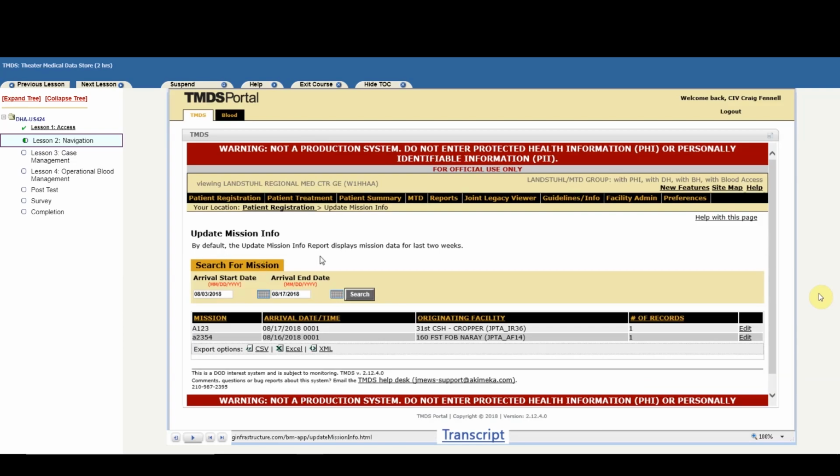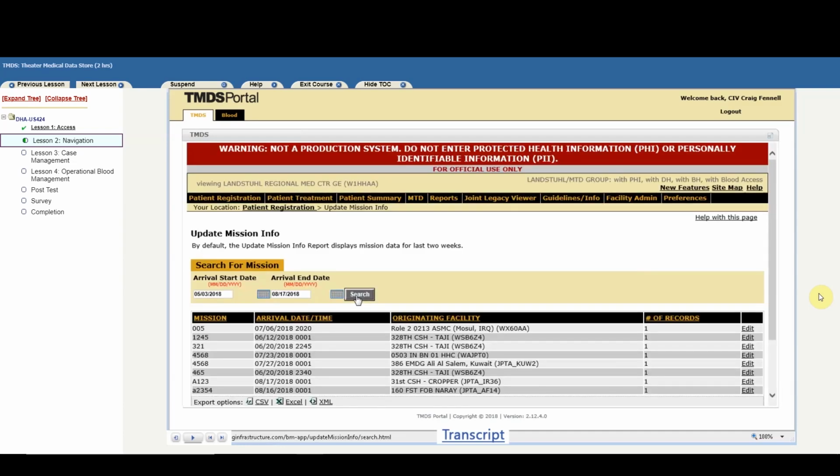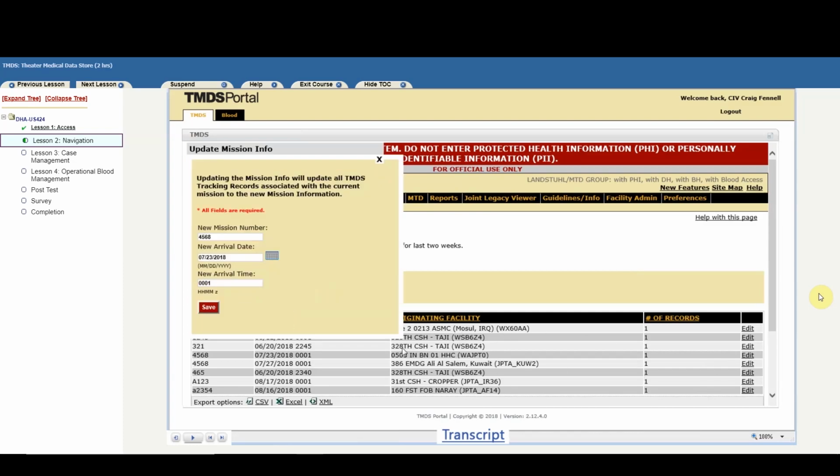The last menu item under the Patient Registration tab is Update Mission Info. In the context of this functionality, Mission Info is equivalent to flight information. It allows us to update mission-specific information for patients registered at an MTF. By default, the Update Mission Info report displays mission data for the last 2 weeks, but we can change the arrival start date to broaden the search range. To update a mission's data, click its associated edit link and update the mission information in the dialog box. The underlined table column headers can be clicked to sort the content.